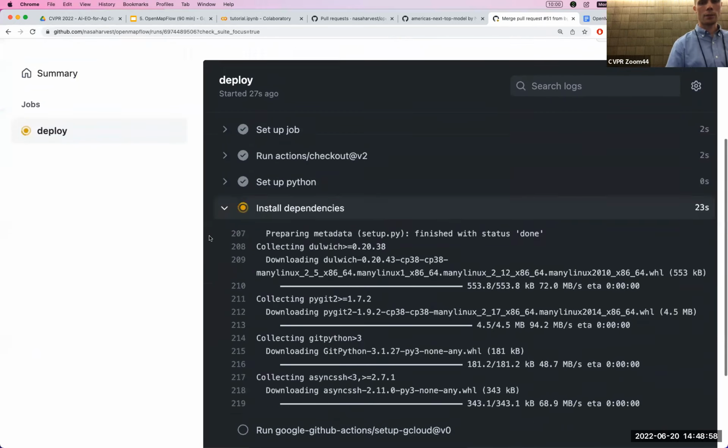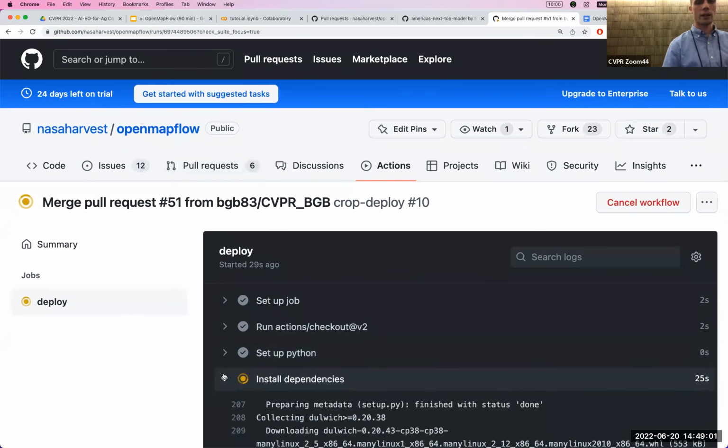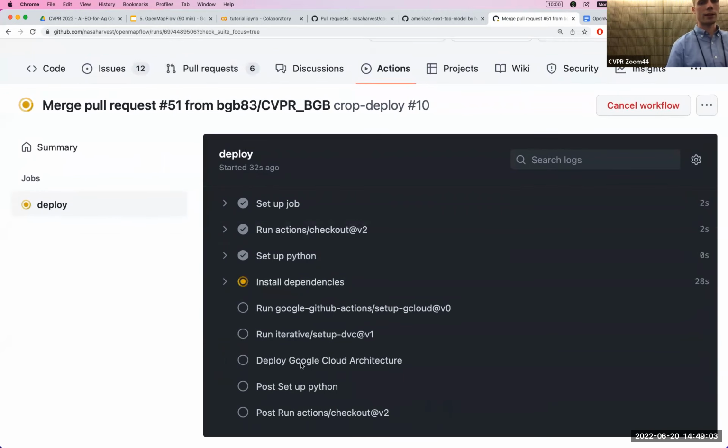let's see, there are things happening. But the main one that's going to happen is deploy Google Cloud architecture.